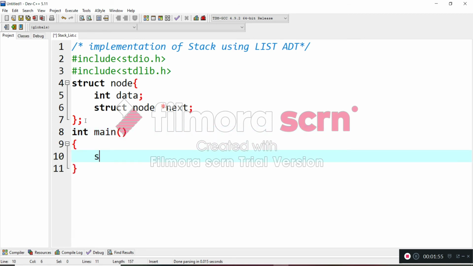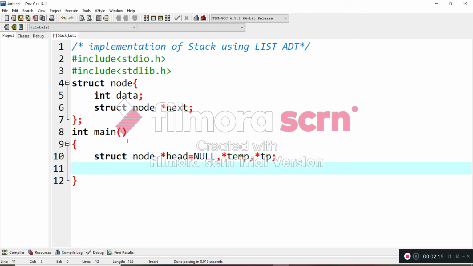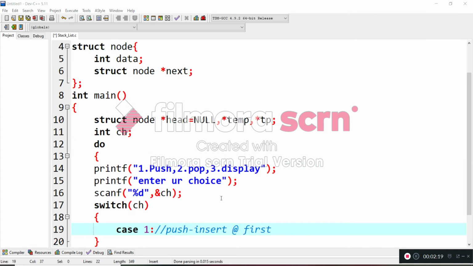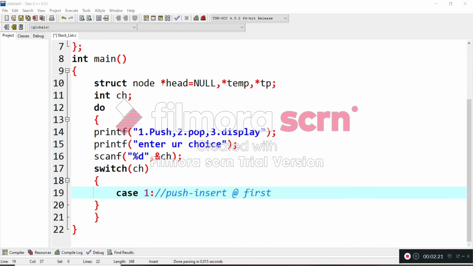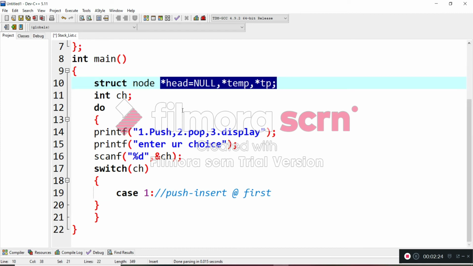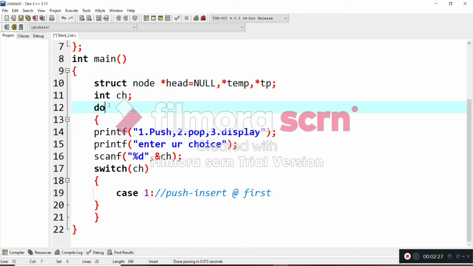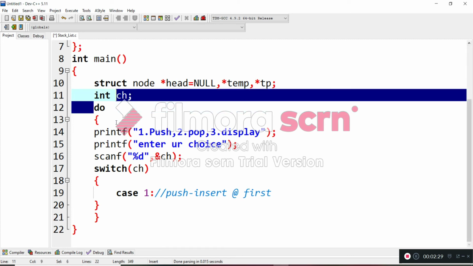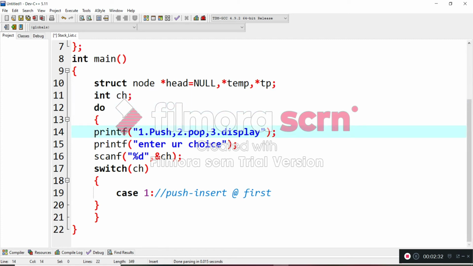In main function, create a struct variable. Always the first node you represent as head node. Initially it is null. Then you need a temp node to create a new node. Then you need a temporary variable tp to traverse in the list. You are very familiar with this concept. Once you declare the variables for your struct node, next you have to start your do statement. In the do statement, the operations are push, pop and display.